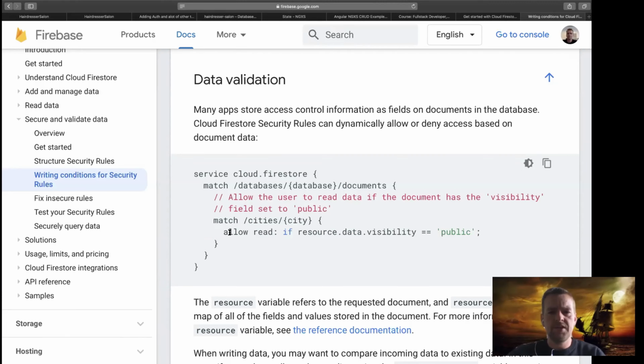Here it says, if the resource, the data of the resource that we're building right now, so of course you need to know there's a field called resource you can access and a field called data you can access. And this is actually the data for the document, right? So it means right here, this is a way for me to only allow people to read cities from the database if they have a field called visibility that is public.